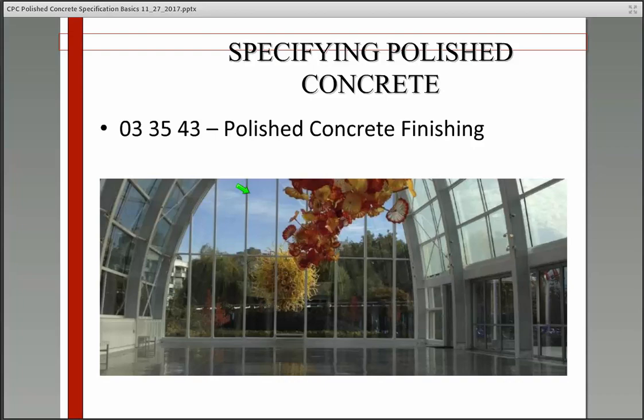Specifying the polished concrete, which is different than specifying the concrete construction. One of the things you'll see here is that this is a very flat floor. It is a hybrid polish, if you do want to mention that, and it is a medium level shine.